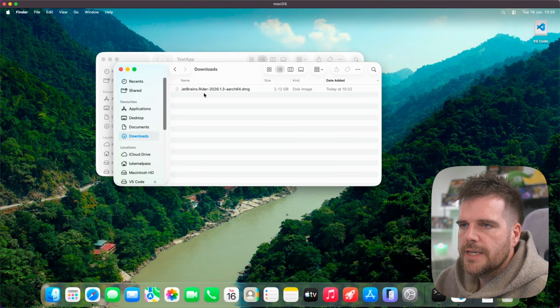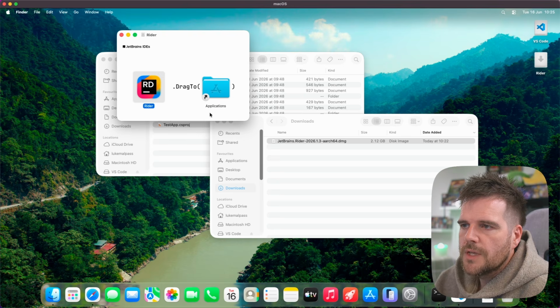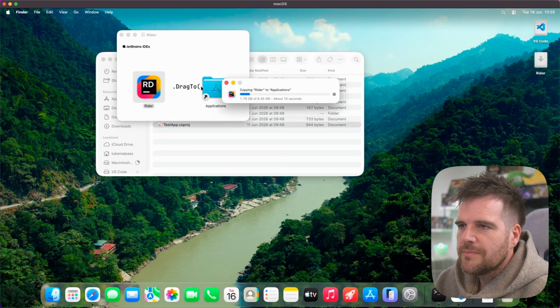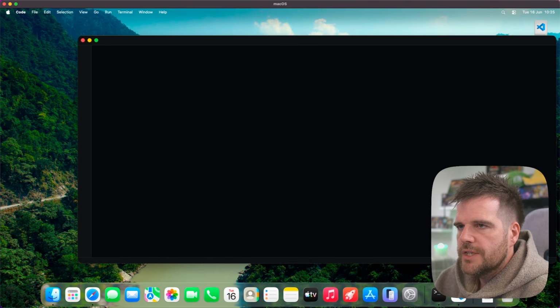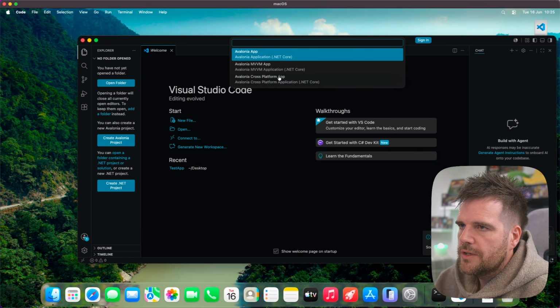We'll start by getting Rider up and running, so we'll start the install off because this might take a little while. Oh, and I forgot Mac is pretty much a drag and drop system, so this isn't going to take a while. And then while that's installing or copying over, let's restart in here. And let's try and create an Avalonia project this way. So let's see what it does.